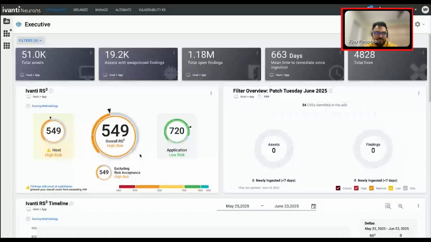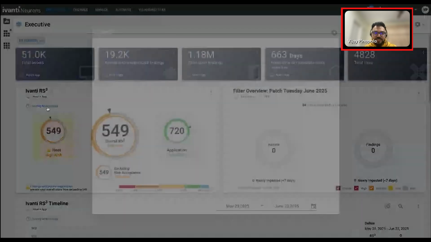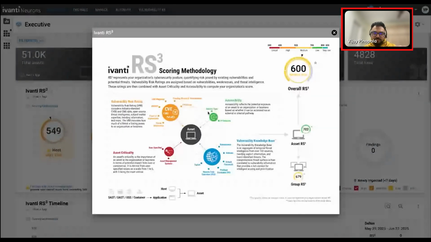Just to show you the methodology, it factors in four different aspects. One is the vulnerability risk rating, which we talked about. Also the asset criticality of the underlying assets, meaning the business criticality, and also the accessibility, meaning whether it's an internal asset or an external asset, it factors in that as well. And also the vulnerability KB threat intelligence is factored in, and this score is calculated.